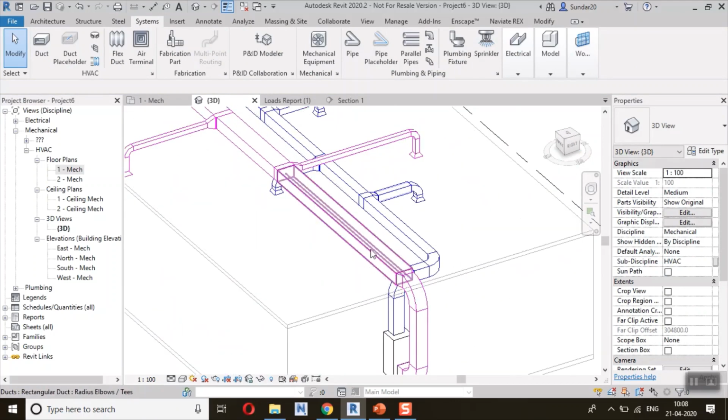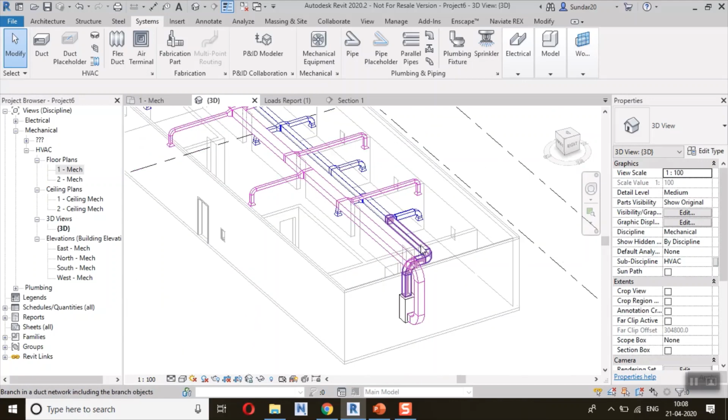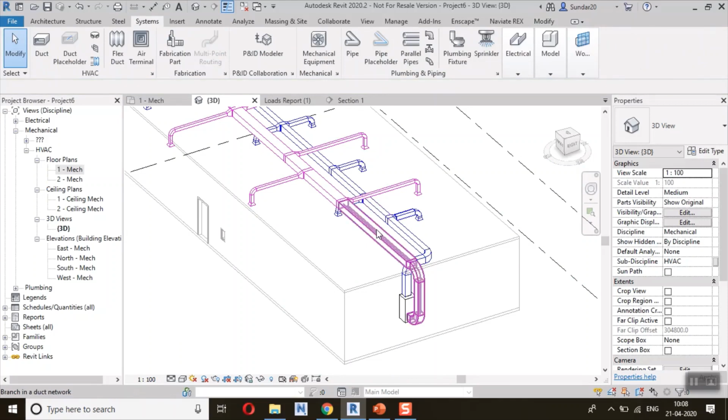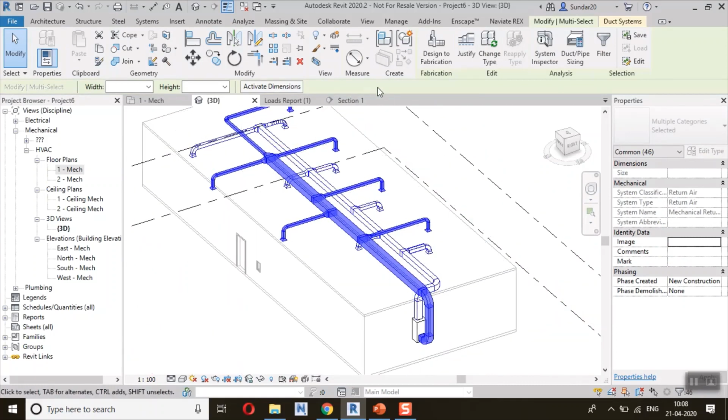Okay. So select the duct first of all. Just hold on the return diffuser, use the tab option to select all the ducts and use this option, design to fabrication part. Okay, so select this.